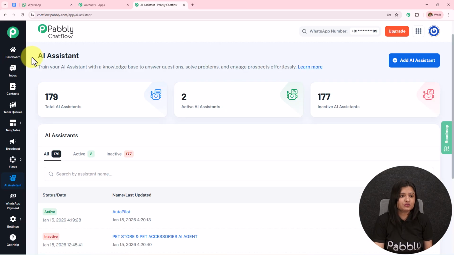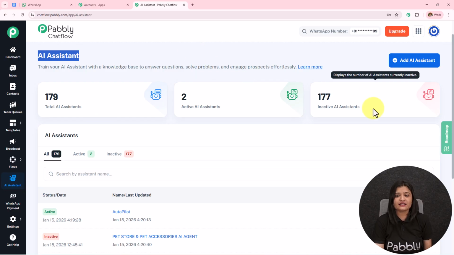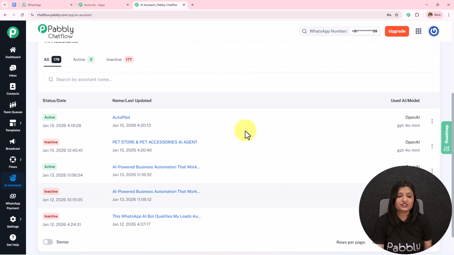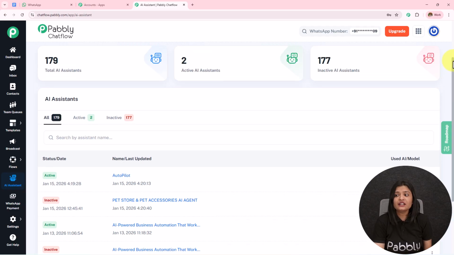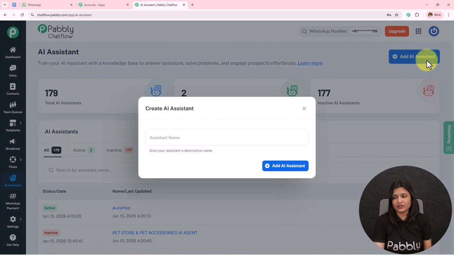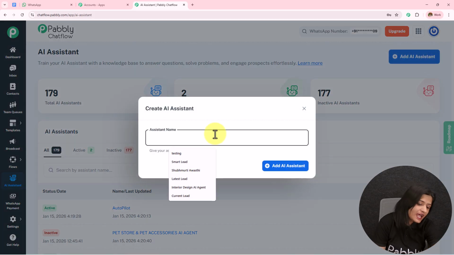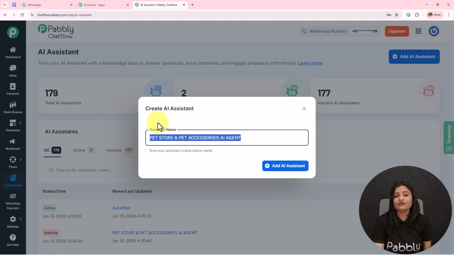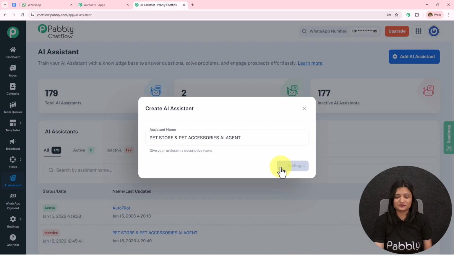So here I have landed towards this page. We can see this AI assistant. We can see the total AI assistant, active AI assistant, and the inactive AI assistant. You can see all the AI assistant which are created. The active AI assistant are active on some chat. To create a new AI assistant, you simply have to click on this add AI assistant and you have to name this. So the name of this AI assistant is Pet Store and Pet Accessories AI Agent. And now I'm going to click on this add AI assistant.